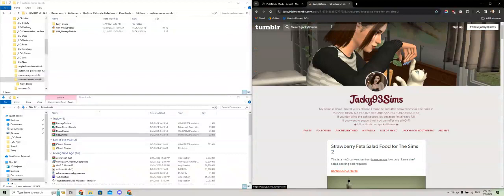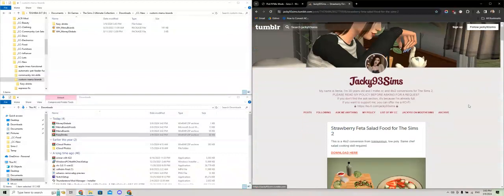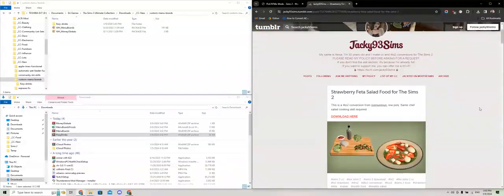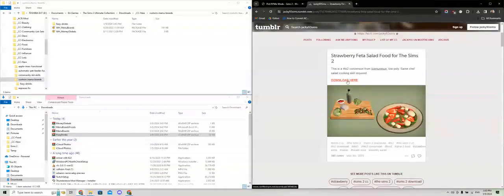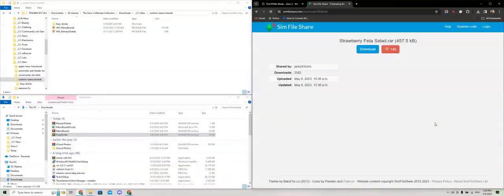The custom food that I'm going to be testing this on today is from Jackie93 Sims. I really, really love her custom content. She does a great job with the food and a lot of other things that she makes. I know that I can trust her sources and I know everything's going to appear correctly in the game. So I'm going to be testing it out with this strawberry feta salad, and I'm going to hit download. And I'm going to add that into the folder as well.